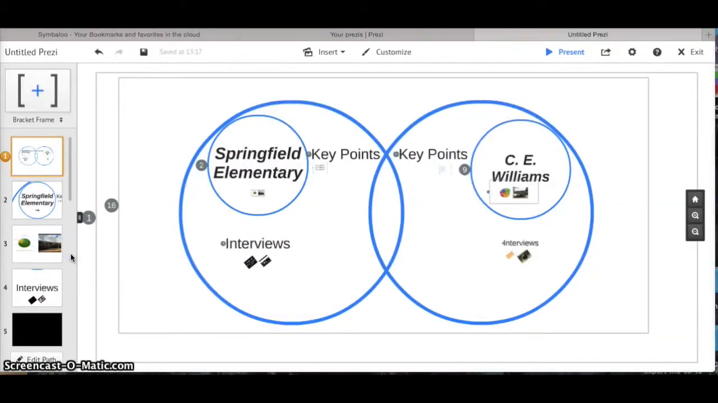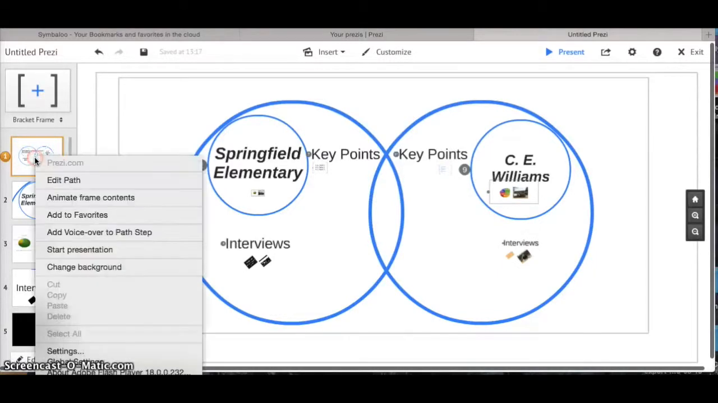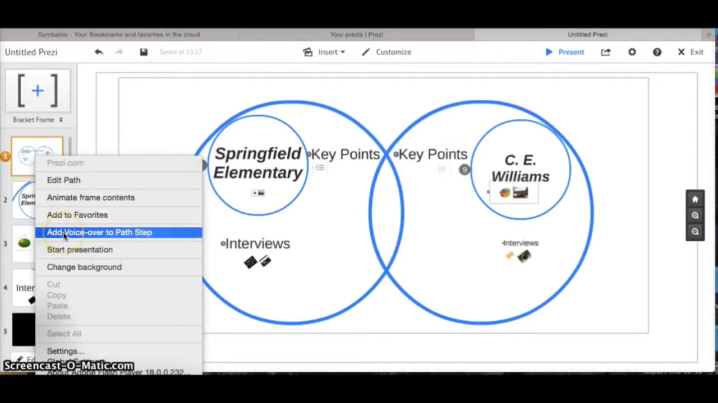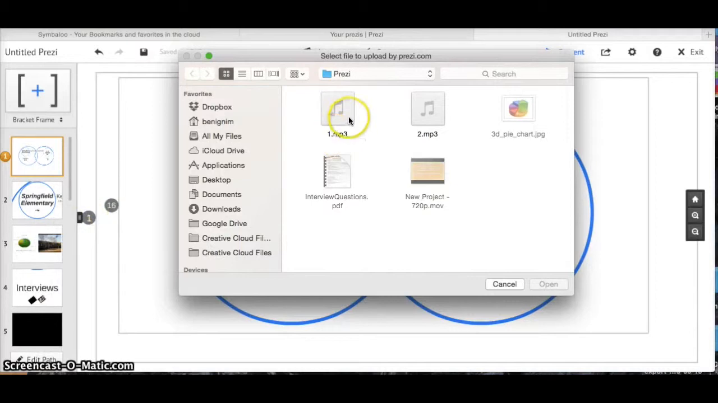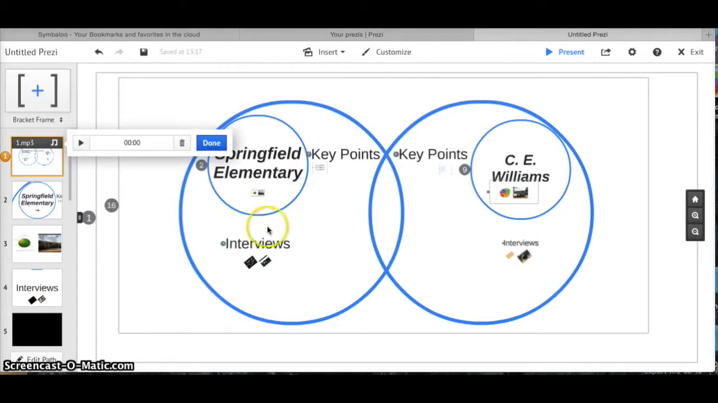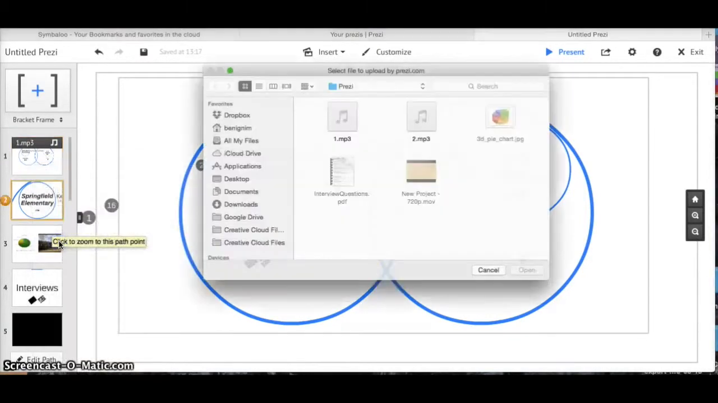All right, so to add our voiceover, what we've done is we've recorded our voice, we've saved it on our computer for each of these slides, and now we're going to add it. So I'm going to come to the very first slide and right-click on it. If you're on a Mac, it's going to be the control click, and we'll choose Add Voiceover to Path Step. So it opens it up. I'm going to choose my first file here, and we'll say Done. Now I'm going to come down here, right-click again, or control-click, Add Voiceover to Path.